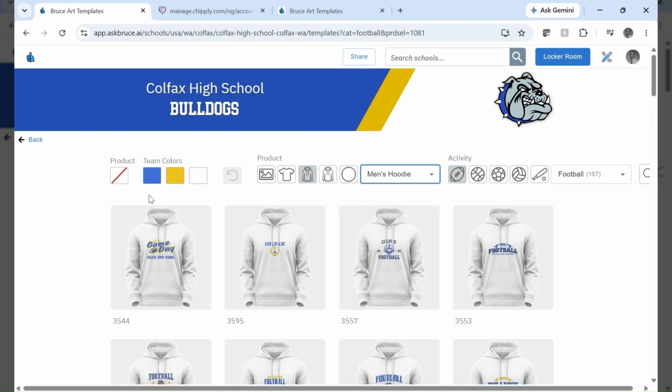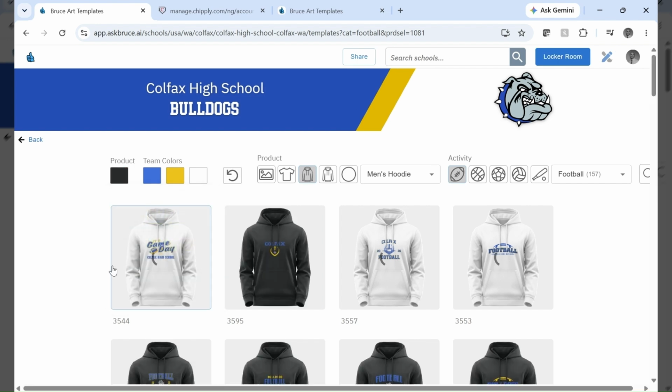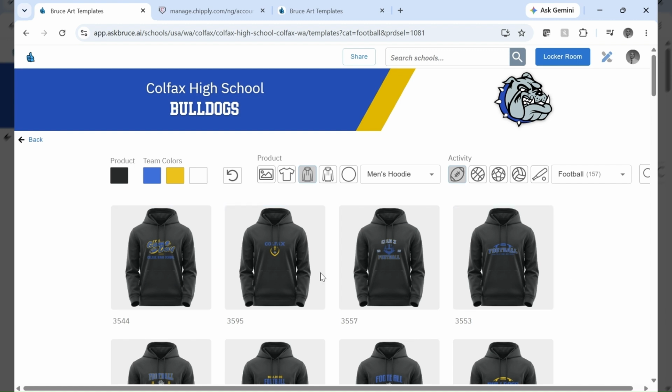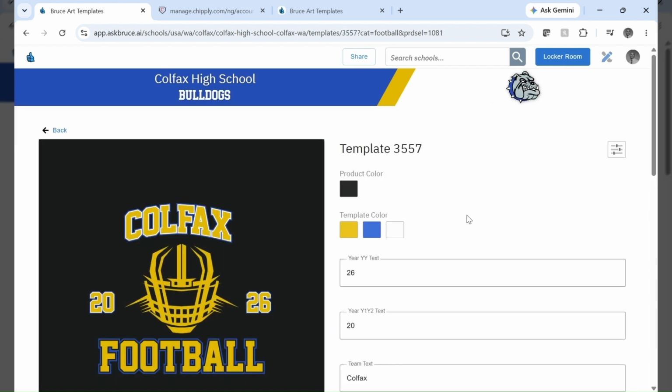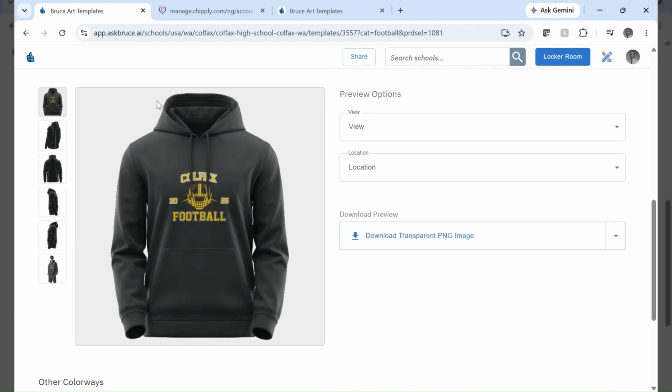We are also able to change the color of our products. Let's see what this looks like on a black sweatshirt. There you go. Keep in mind that these are just generic products, not brand specific, just to give someone a look. Let's click into the same template we were in earlier, but now we're on a sweatshirt. You can see everything here looks very much the same, but now I can scroll down and I can see a larger view of the actual sweatshirt.